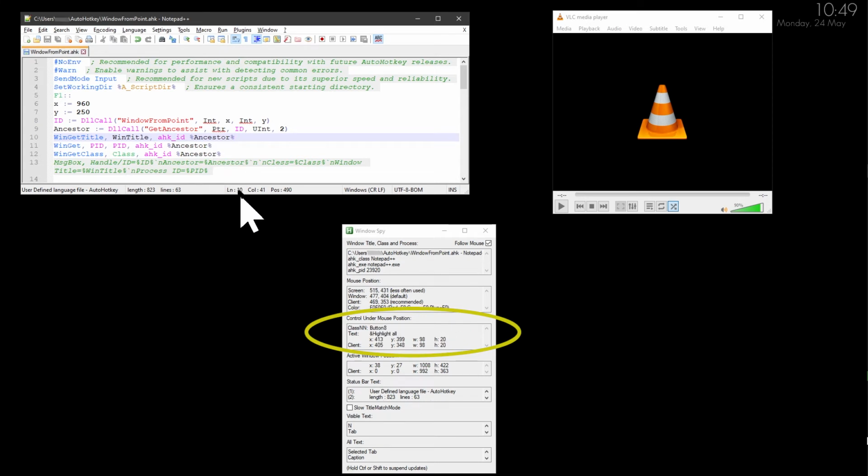If I now move the mouse over the bottom toolbar in the Notepad++ window, you can see that there are lots of different controls for the different elements within the bottom toolbar. The WindowFromPoint function will return the ID of the individual controls that you saw in the Control under Mouse Pointer box. So WindowFromPoint for Notepad++ will return one of many handles depending on where the point is in the Notepad++ window. GetAncestor will take any of these control handles as input and return the handle of the top level window.